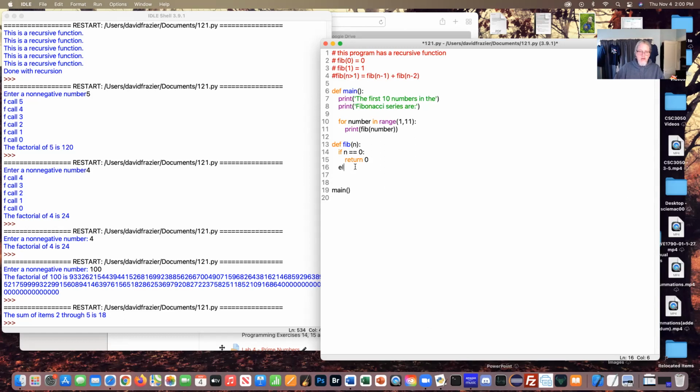Else if n is equal to 1, we also know there we're going to return a 1. Else, now we're going to have our recursive step. What we're going to return is the fib of n minus 1 plus the fib of n minus 2, just like we were doing up here. We're copying line 4 verbatim. That's all we should have to do.